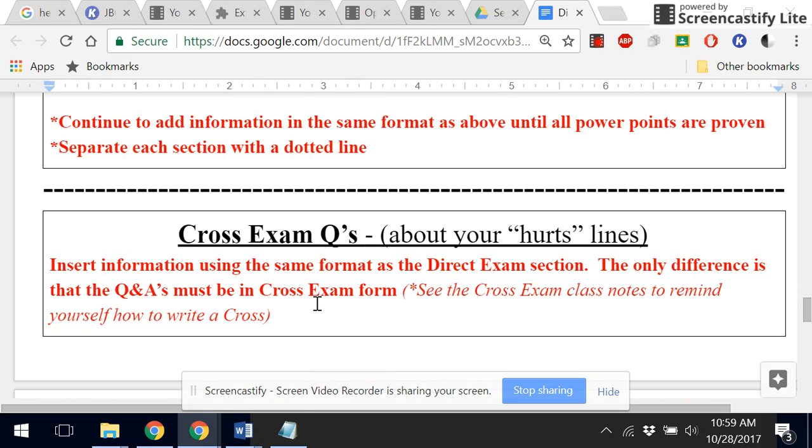For the cross-exam section, it's pretty easy. You just follow the exact same method as you did for the direct. It's about the red things, the hurts things, where the direct was about the blue things or the helps things that you underlined. Just follow the same format, breaking it down into sections, building to a PowerPoint, boom, you made it, next section.